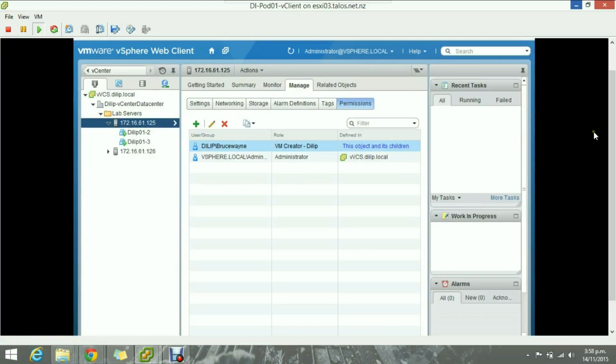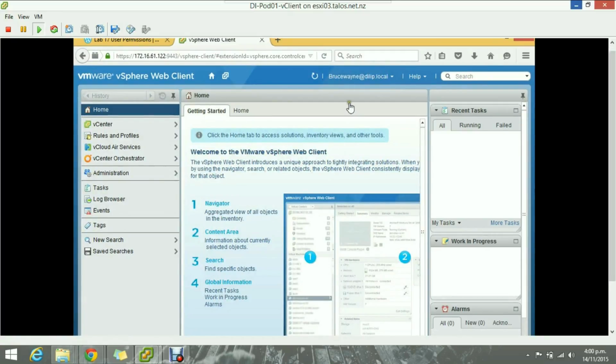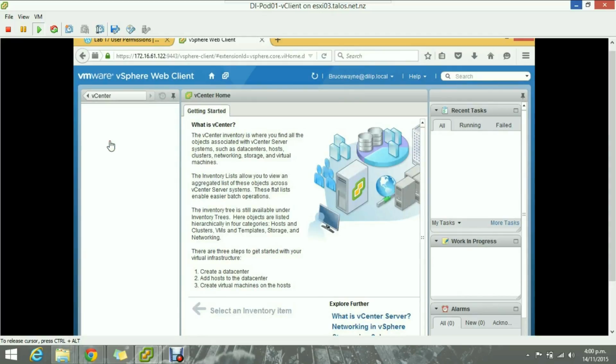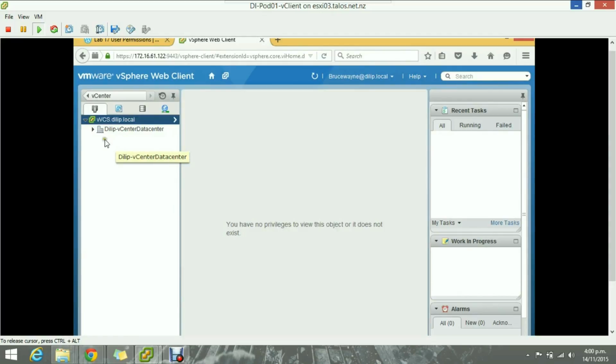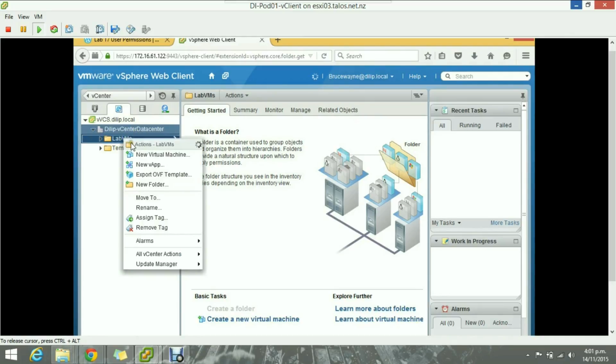Fine, now I have to log out from this, and I'm logging in as Bruce Wayne at dilip.local. Here I logged in with the username Bruce Wayne. Now we have to check the user permissions. Go to vCenter and click on hosts and clusters, and click on the CXL Lab 4.